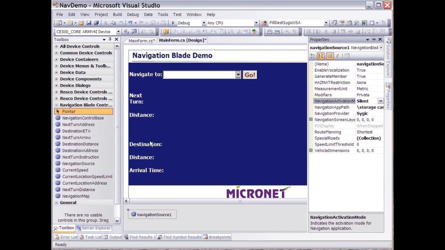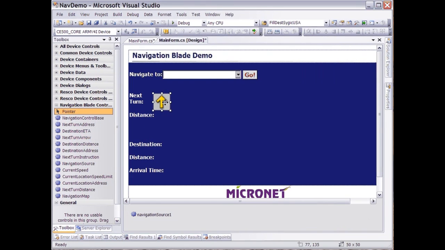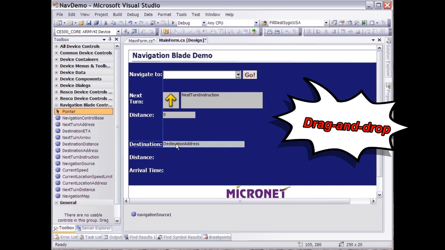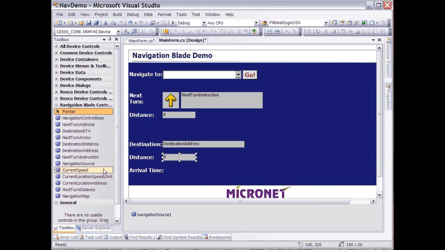Let's visualize the navigation information in our application using the navigation controls. I'd like to display the next turn direction arrow, the distance to the next turn, and the textual instruction. In addition, let's display the address of the destination, the distance to the destination, and the estimated time of arrival.